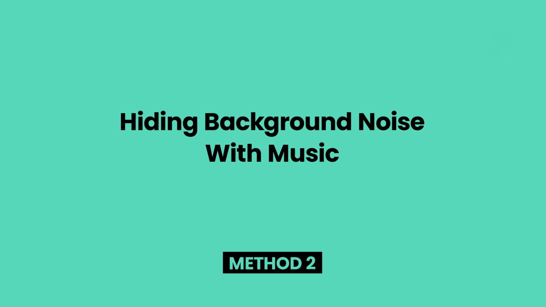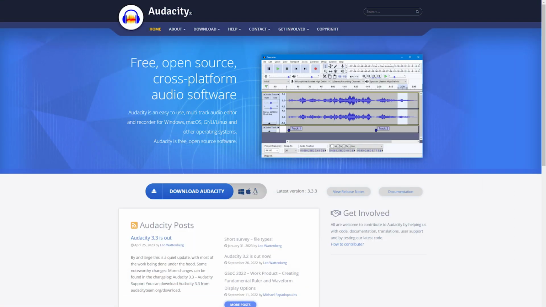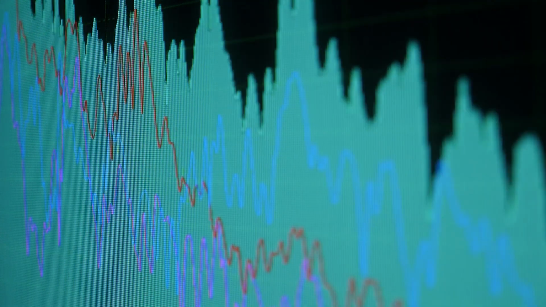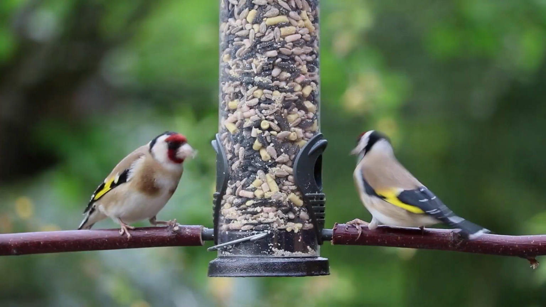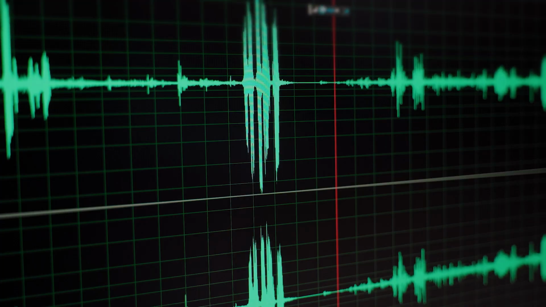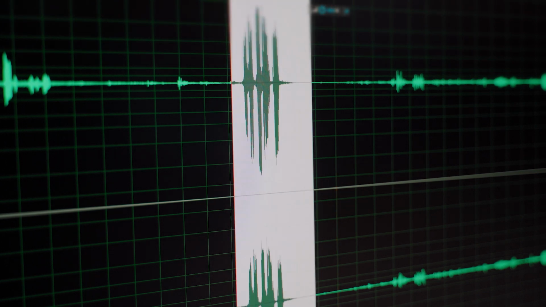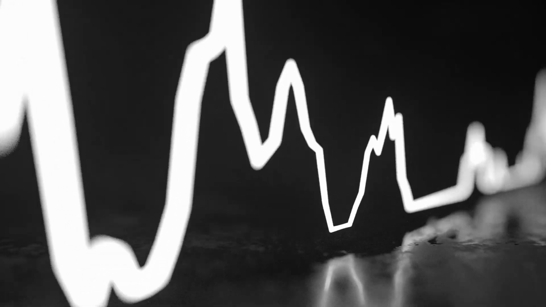Method 2. Hiding background noise with music. In fact, audio editing software like Audacity can only deal well with white noise, which means the constant, predictable, and never-changing noise. But when it comes to other noises like people talking in the background, cars, birds chirping, doors slamming, foot traffic, etc., it's been nearly impossible to remove them while keeping your audio in good quality. So, we recommend masking them instead of trying to fix the issues, and just adding some background music to your video can solve this problem.